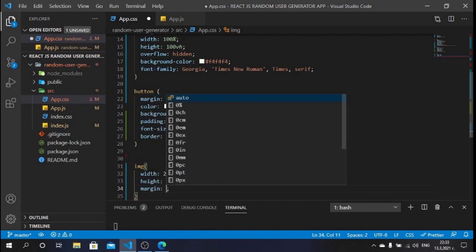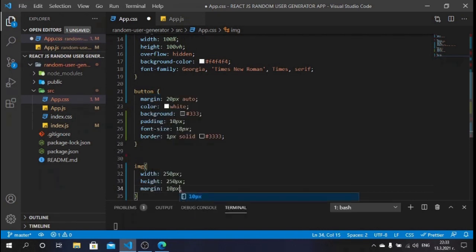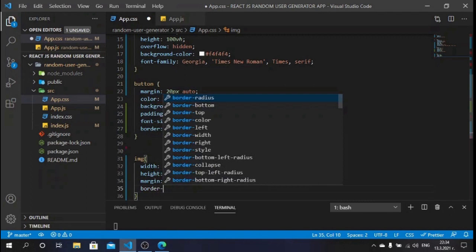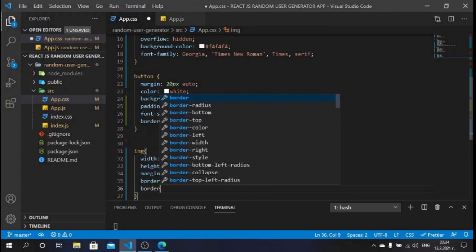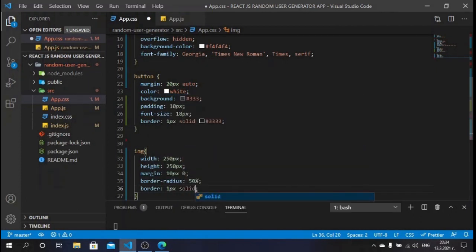margin of 10 pixels for the top and bottom and 0 for the left and right, border radius of 50%, we want the image to be circular, and a border of 1 pixel solid DE.